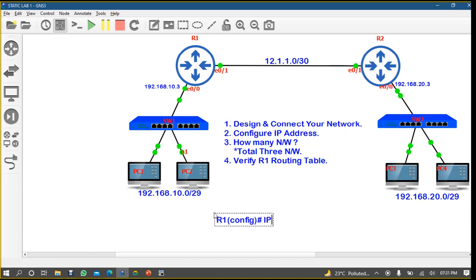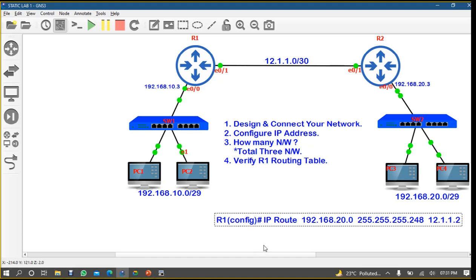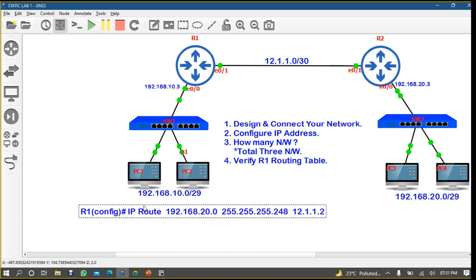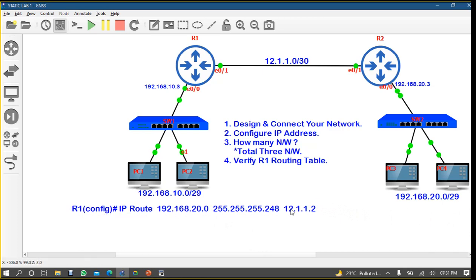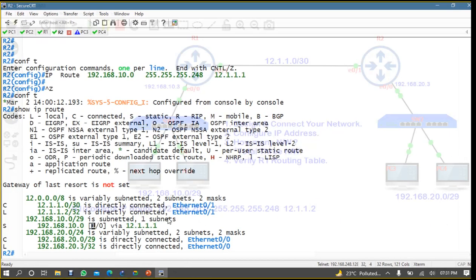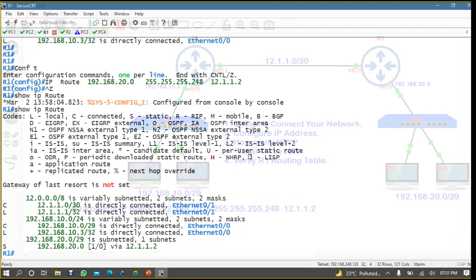We have configured IP route 192.168.20.0 and the gateway is like this. So this configuration is known as next hop IP address, right? We have another process also which can help you to add a static route.